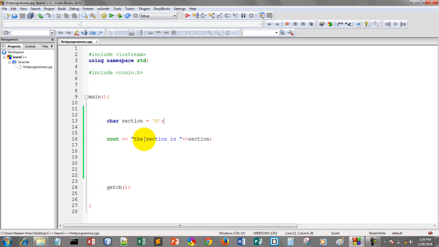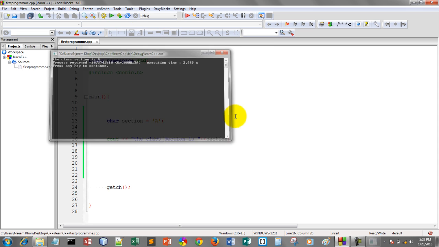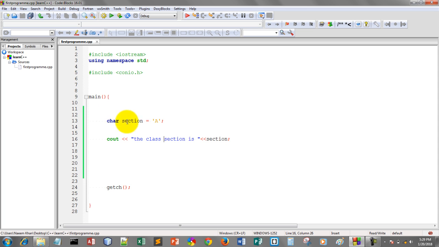Basically you can write "the class section is" a. Now here you can see the class section is a. So for that you must define a character data type. If you are storing some grade or section, for that type of values you must define a character data type.